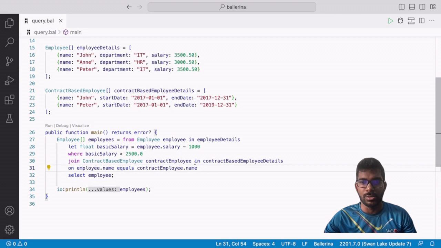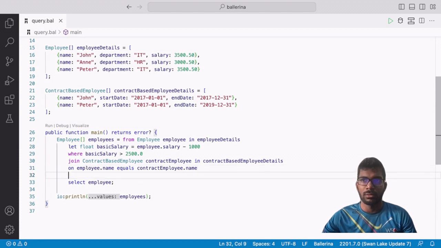It is the order by clause. It is similar to the order by clause in SQL. It is used to make the result ascending or descending in order based on an attribute. So assume that we want to order the final results by employee name in descending order. So for that, type order by, then the attribute name, in this case it is employee.name.